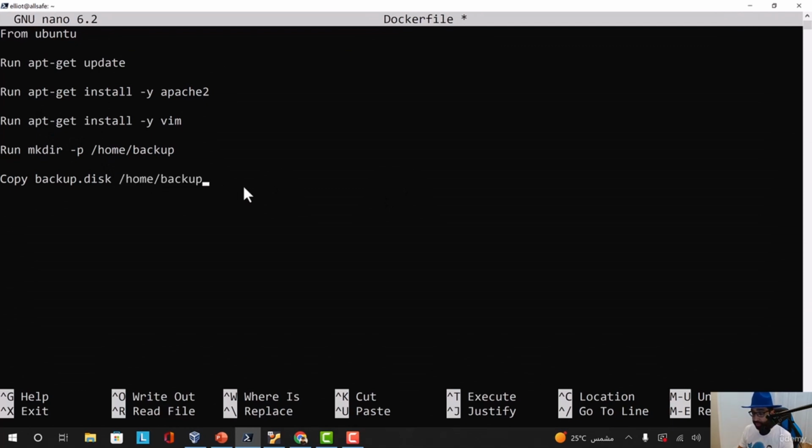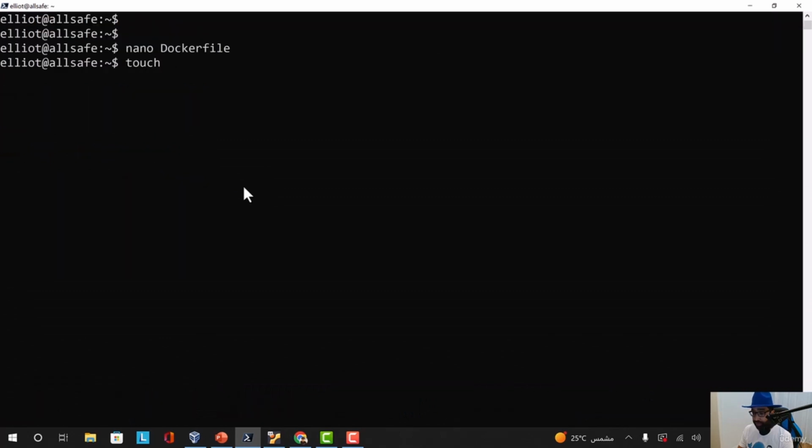And after I'm happy with this, I will save and exit. Let me also create this backup.disk right here. Okay, it's an empty file, but you get the idea. And now I can use the docker build command with -t my web image, which will be my image name, and a dot for the current directory that has the Dockerfile in it.